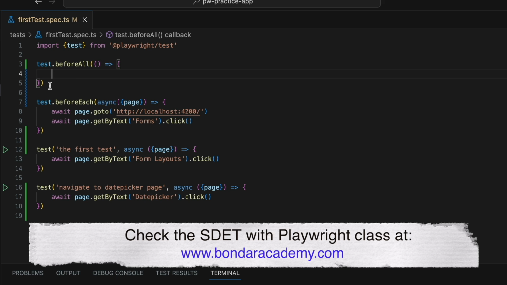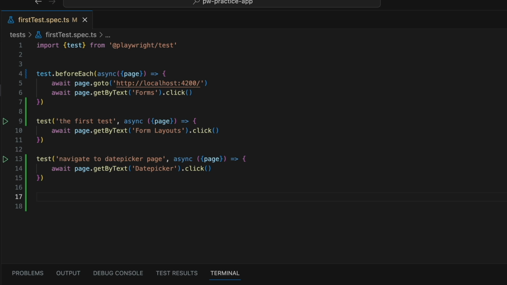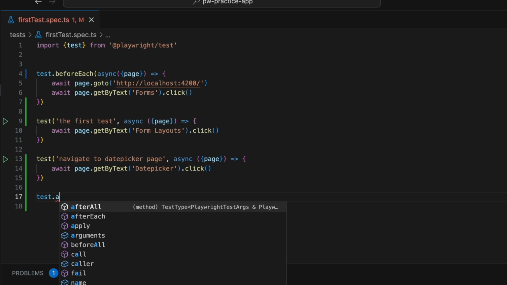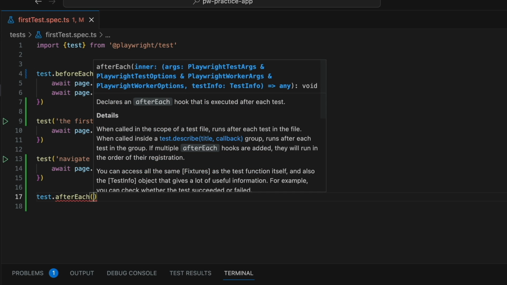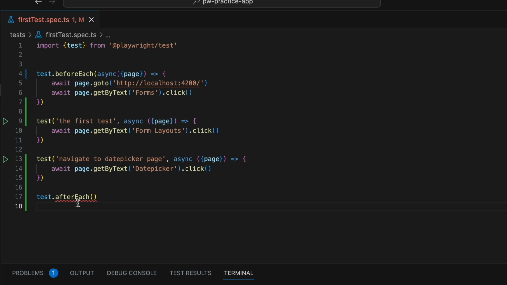This is not used really often, maybe sometimes to seed the database, and there are a few after hooks also available for you. It is test.afterAll and afterEach. The behavior is pretty much the same. If there is any code that you want to run after every single test, you create an afterEach hook and put your code over there. Or a big general afterAll hook that, for example, you want to use to delete test data from the database after your test run. You can put such code into the afterAll hook.